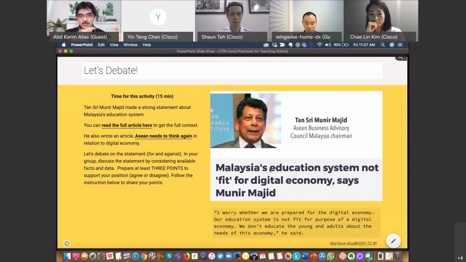You can divide them into groups and assign them. Let's say groups 1 to 3 will take the pros, and groups 4, 5, 6 will take the cons. Give them 15 or 30 minutes, whatever, to discuss their points, and then each group will share their points on Google Doc or on Mentimeter, whatever tool you choose to use.